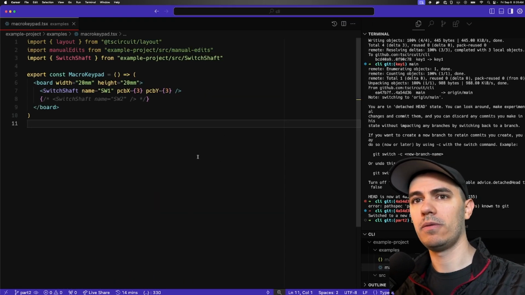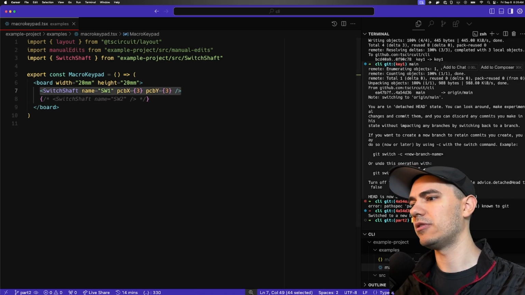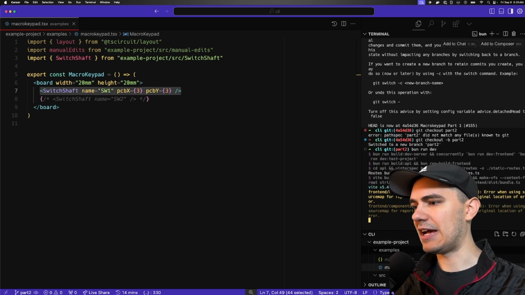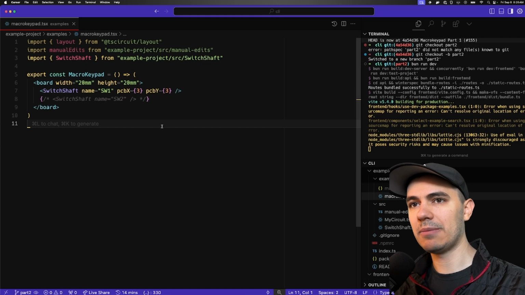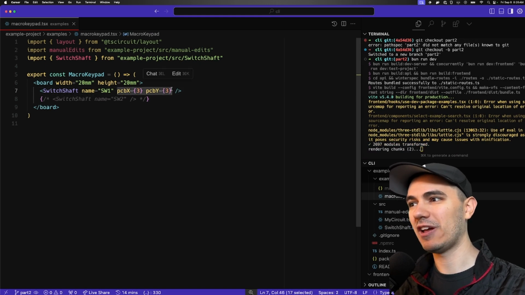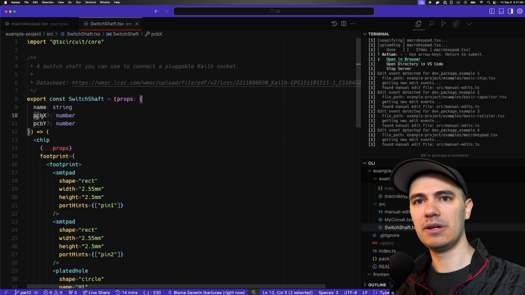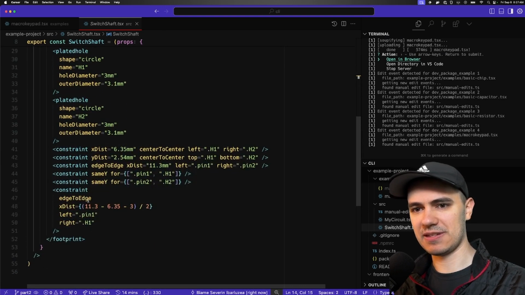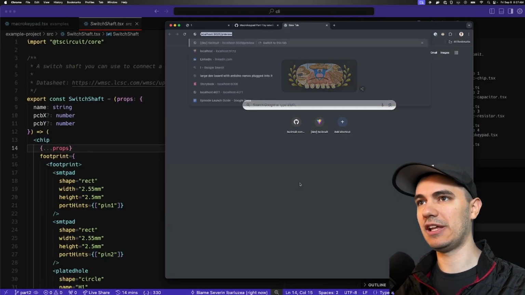Let's open up our macro keypad file. We can see we have a switch shaft here already defined, and then we're just going to run bun run dev. I think last time I was looking at a bug where it was not moving. So I'm going to see if I can reproduce that. Basically, if you give it an XY position, it should move to that location, but it doesn't seem to be doing that. And it might be because it's using the constraint layout system.